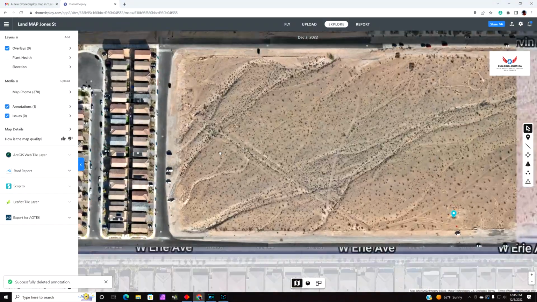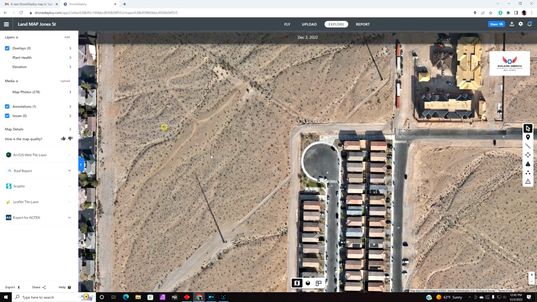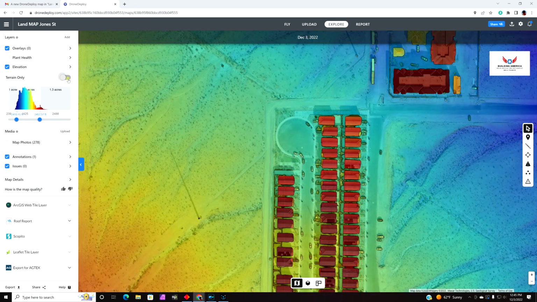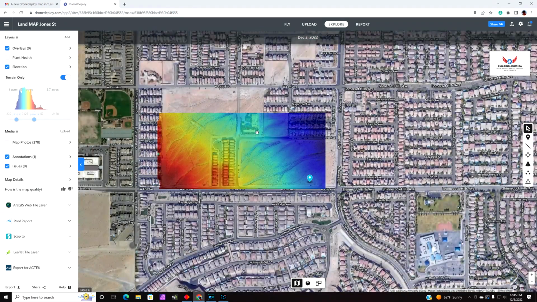So this is the 2D orthomosaic, and then we can also look at an elevation, and we'll look at terrain only because we're not worried about the houses. And exactly like the line that I drew here showed the pitch, everything's pitching down. Here's the high land, and here's the low land in this area. So that's a lot of good information for the civil contractor, the earthworks. A lot of planning can go into this. A lot of different points.